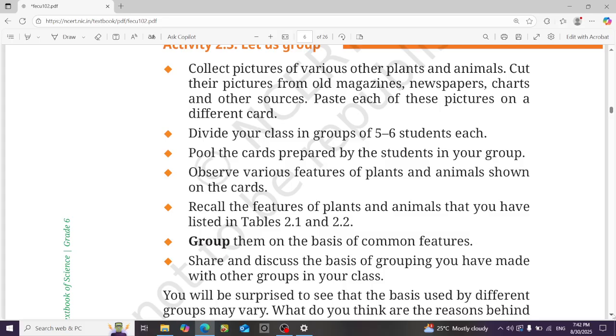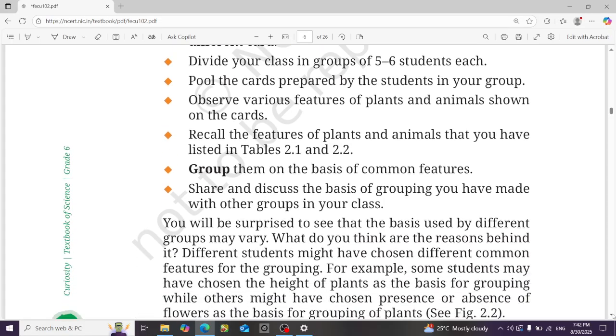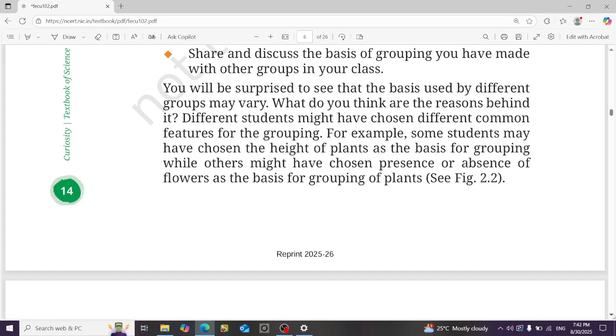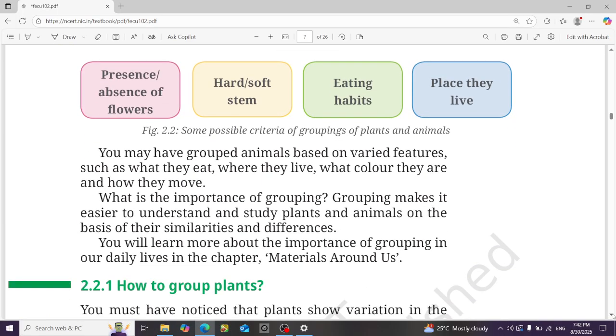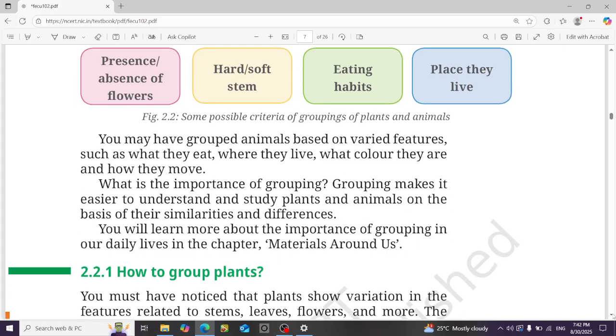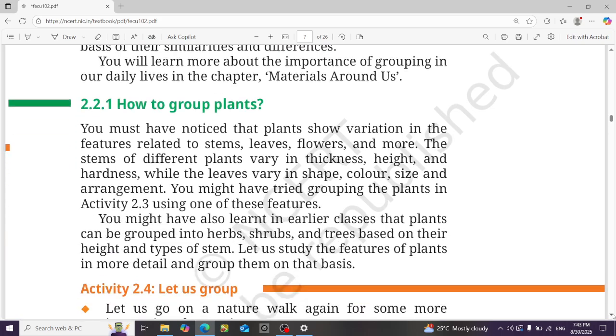So, where do these plants and animals live? What kind of environment do they have? What are the food habits of the animals? Can they fly? Can they swim? Based on these common features, you group them. And you'll see different types of plants and animals are grouped based on their characters. So presence and absence of flowers in plants, hard or soft stem, eating habits, place they live. That is how you group.